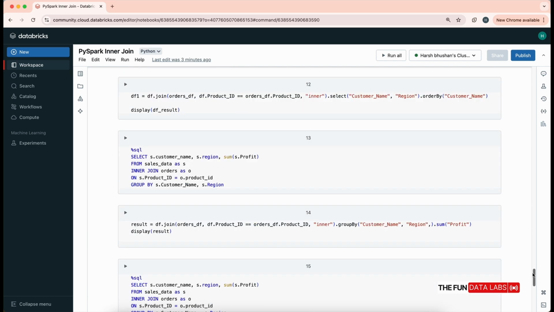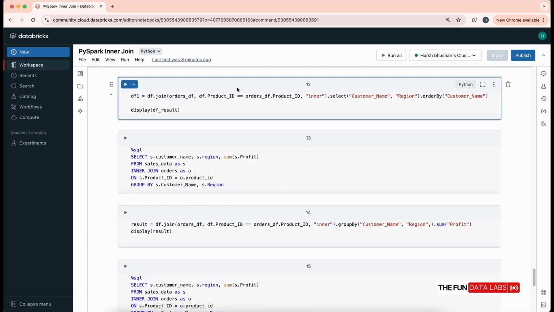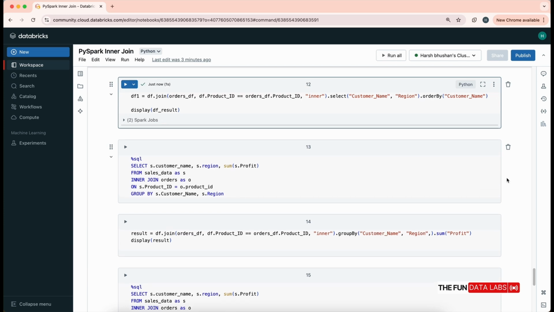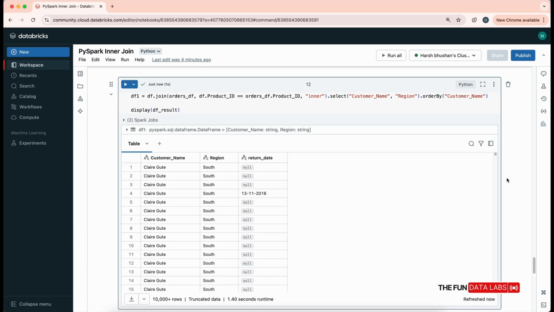Here we are trying to reproduce the SQL query example with PySpark code, and we are taking an inner join example between two data frames and selecting a few columns: customer name, region and return date. Then we are applying order by on customer name. Let's execute this cell. Let's go to the next cell.